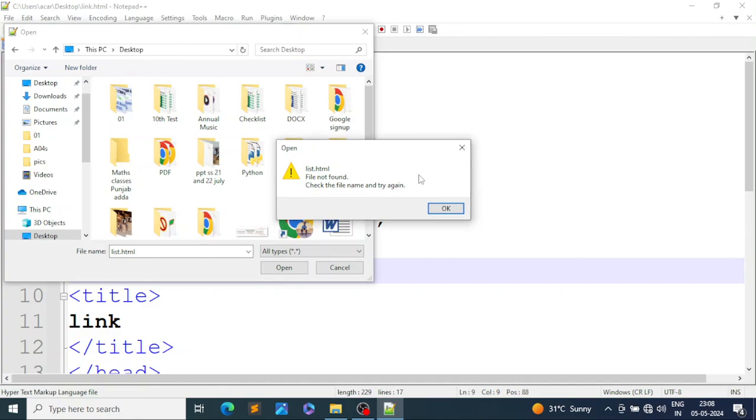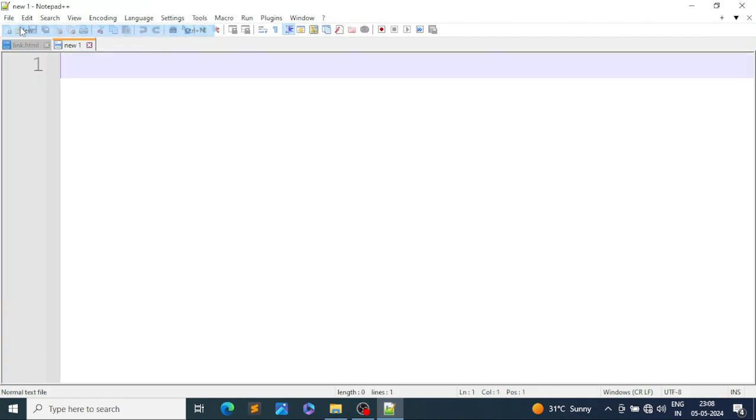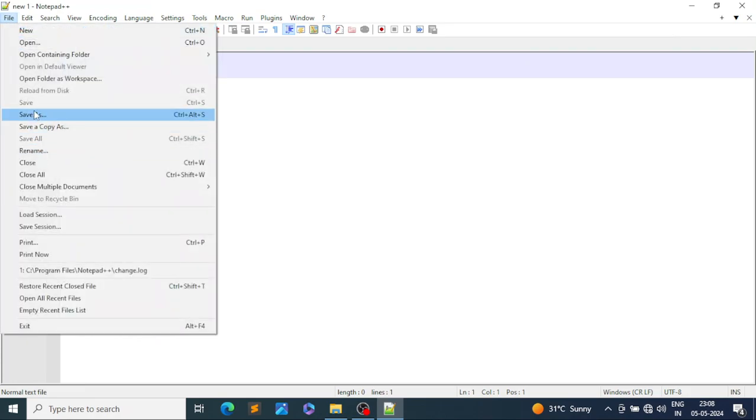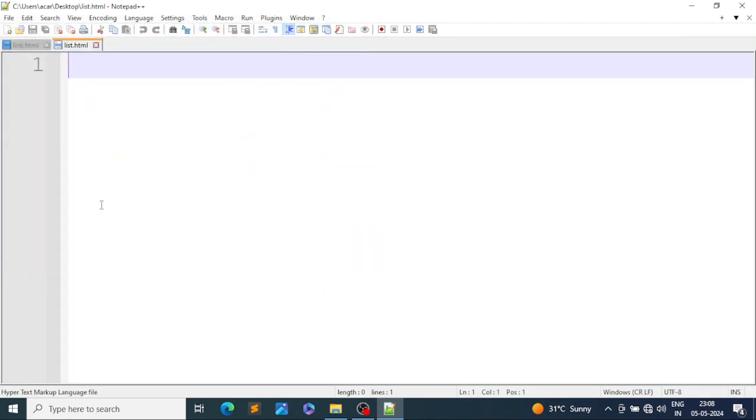Let me check the file. Wait, we will create a new file. Okay, in the new file, then we can save it. Save As, on the desktop, changing the name to list.html. Okay, then the file is saved.